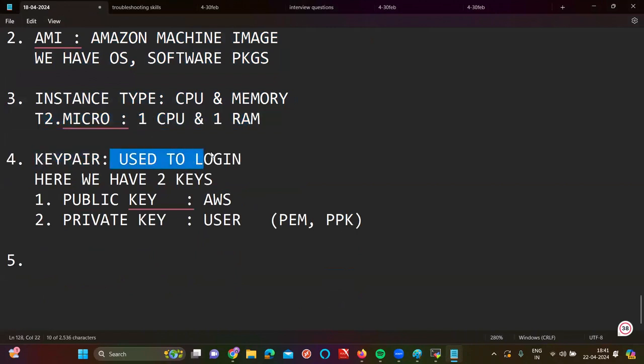Key pair is used to log in. How many keys are we going to have here? Two keys. First one is the public key, which is going to be maintained by AWS. Second one will be the private key, which is going to be maintained by the user. Again, in the private key, how many types are we having? Two types. What are those? PEM and PPK. Now, step number 5. Before I go for step number 5, are steps number 1, 2, 3, and 4 clear for all of you? Online, can you please confirm, are steps 1 to 4 clear for all of you or not?